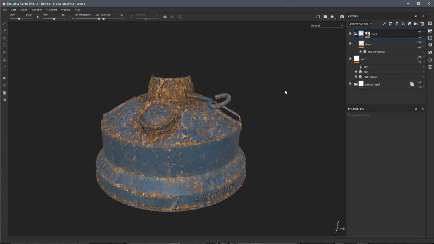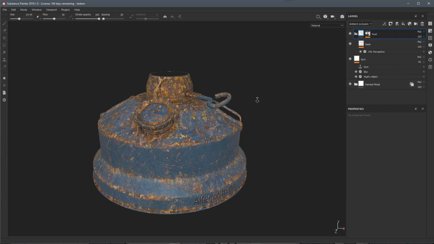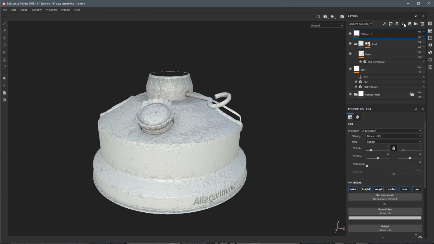In this video, we're going to take a look at masking materials using ID maps and the Polygon Fill Tool. Alright, so to start, we're going to need a new material. So here in my layer stack, I'm going to create a fill layer.